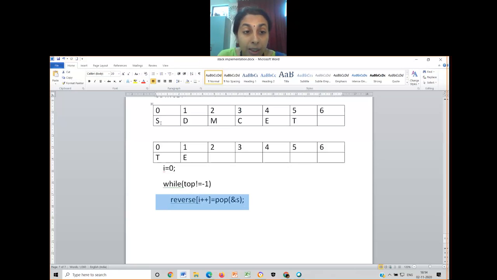When does it stop? Imagine when top is 0. So this continues. Now C comes here, M comes here, D comes here. At this point, I is at 5, top is at 0. So there is a call for the pop function again. Top is 0, 0 not equal to minus 1, so it enters pop with top equal to 0.